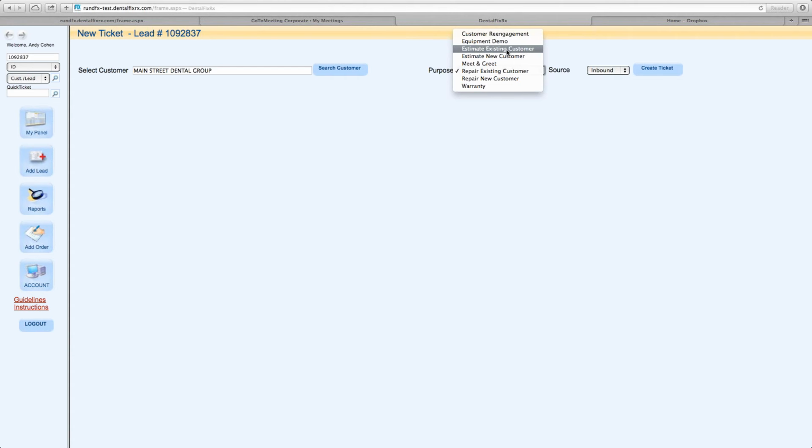You may have an estimate for an existing customer or for a new customer in order to earn their business. You may have a repair for a new customer, and you may even have a repair for an existing customer once you develop your customer base. You even have warranty work. The purpose identifies exactly what the job is for. We'll make this a repair for a new customer.